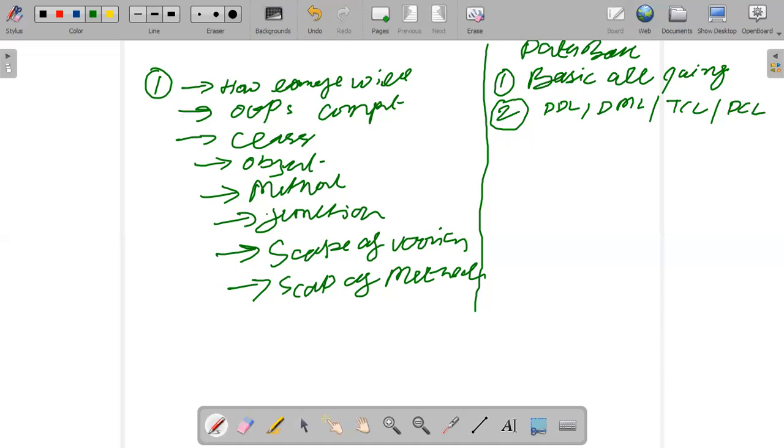Okay. And after index, let's go to stored procedure. Not in depth, but you should have all-round knowledge.